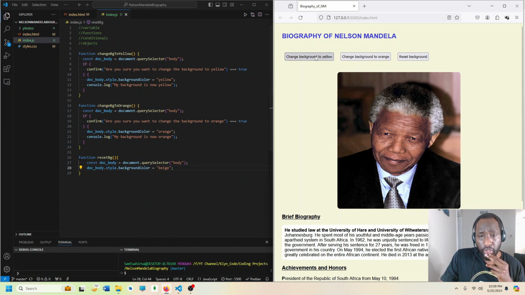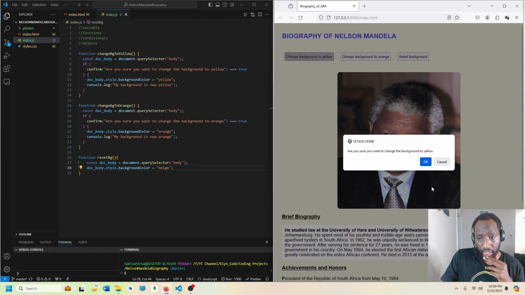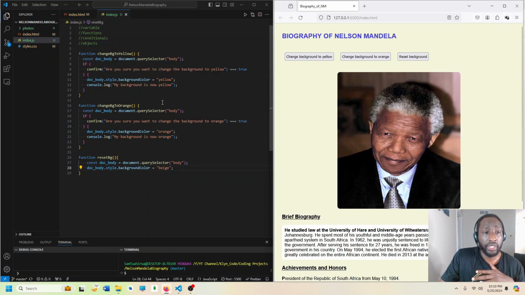Okay. So if I say change background to yellow and I click cancel, this method will return false. And if it returns false, then we shall not move into this code block. So if I click cancel, nothing will change. So that's where the if statement comes in. We can only perform the task in this code block when the if statement returns true.